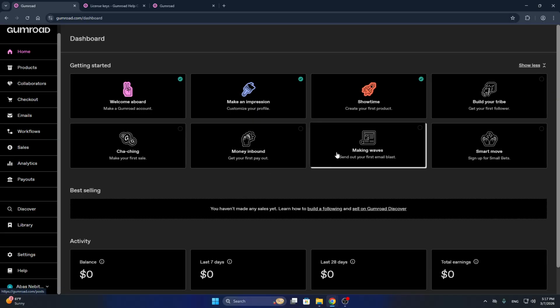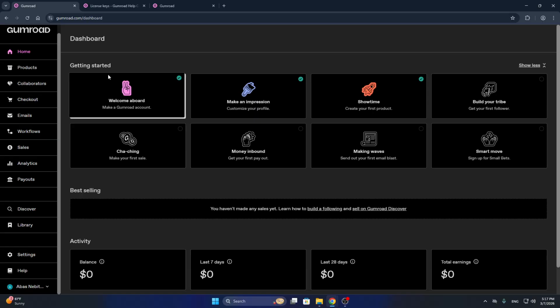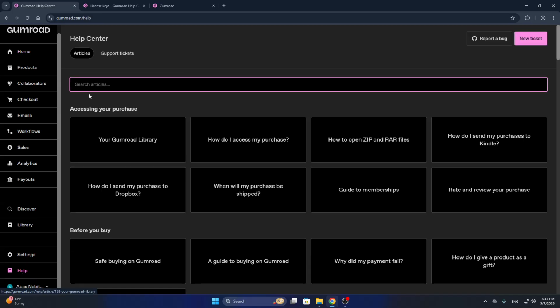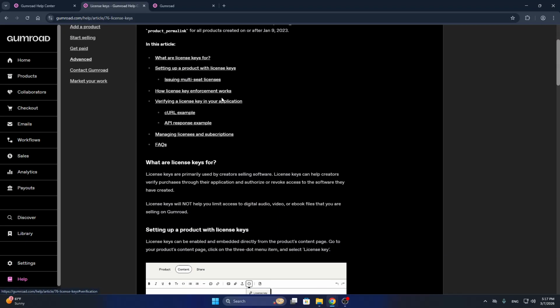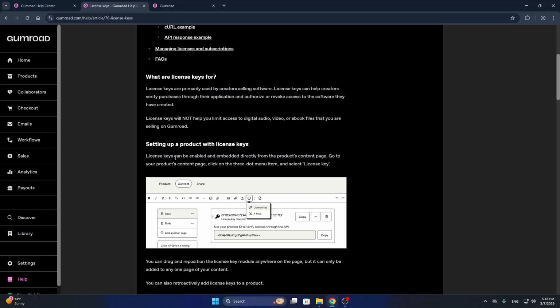After logging in, this is going to be the home page you're greeted by. From there, at the left side of the screen, we can find all the sections for managing our store. So let's take a look at how to use license keys. What you want to do is open up the help page right here at the left side of the screen, search articles, and find this article right here called license keys. Using the search bar, find the article, and now we can get started following the steps on setting up a product with license keys.